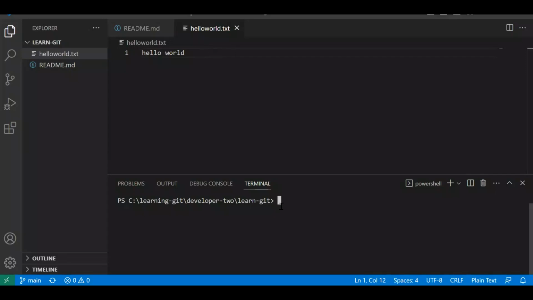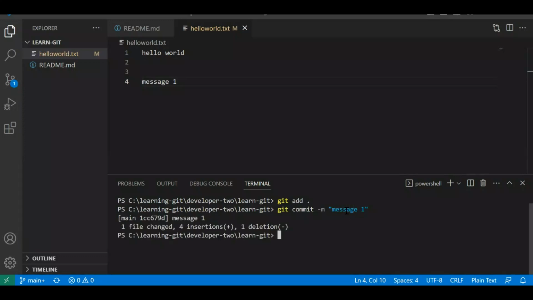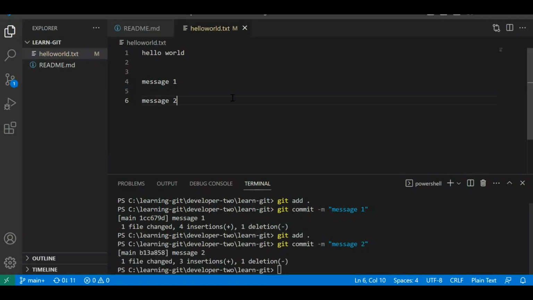This is our text file. We will add a few commits in this file and then we will revert all those changes. So let's add those one by one. Message 1, add it, commit it, add another message, add it, commit it, add one more message, and then we will see how to use the revert command.